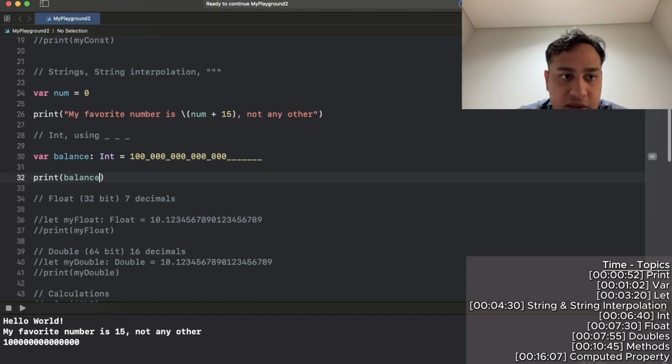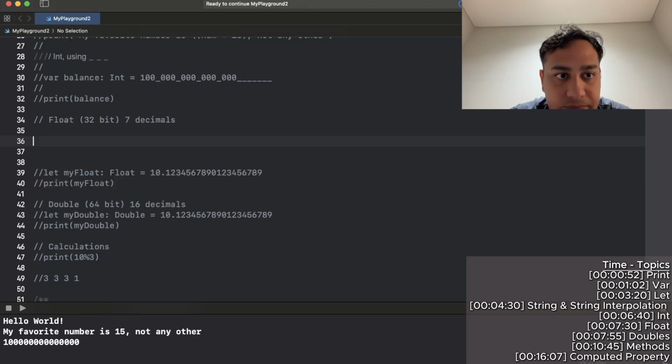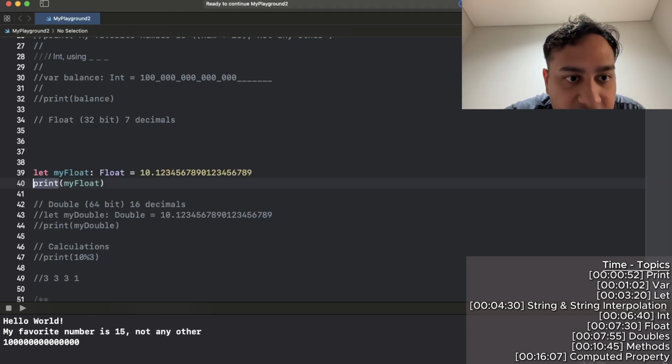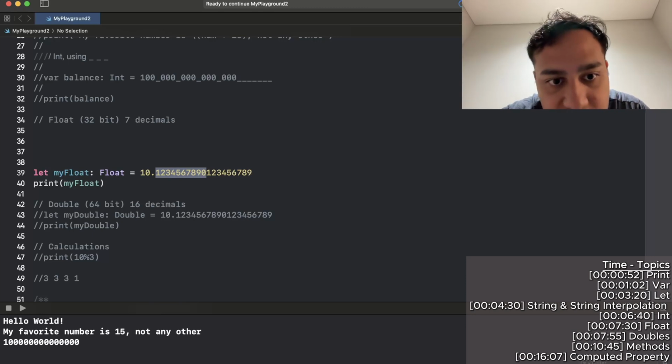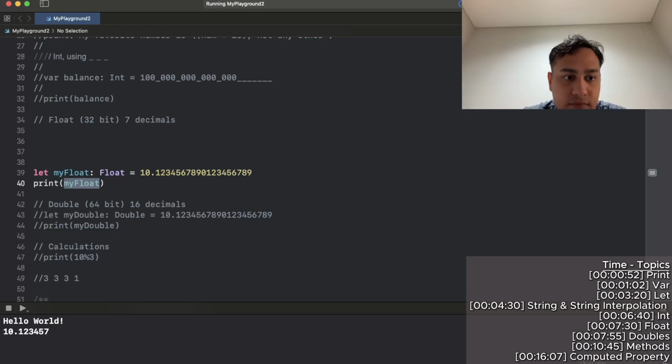So next we have floats. Floats are very interesting on their own too. It's a double, but with only 7 decimals. We have a float, and we can see how many decimals. If we try to print our float, we should have 7 decimals, up to 7.